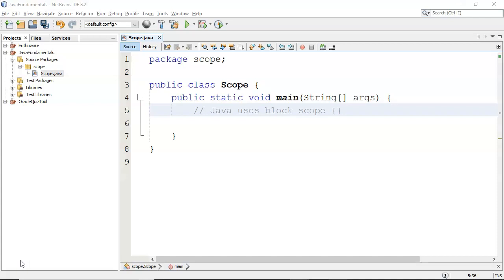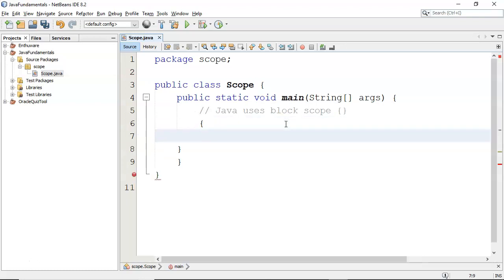What I'd like to discuss in this video is scope in Java. Java uses block scope, and that means everything is crucial regarding the curly braces. That's how it defines a block of code. A block of code is defined in Java as being the set of curly braces, like there and there, for example. That's a block of code.